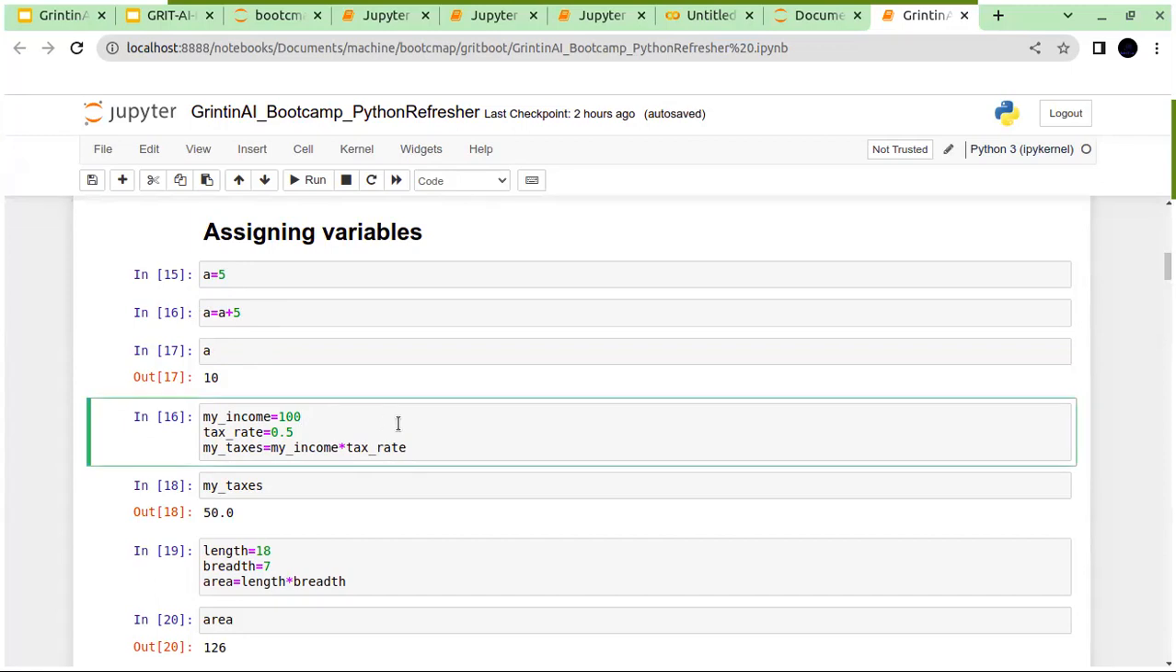Okay, so let's now see another variable assignment here. I said my underscore income. Remember, we said no spacing when assigning variables. The only thing you can do is to use underscores in case you want to space, right? I said my underscore income equal to 100. Then let my tax rate equal 0.5. So my taxes should be my income times my tax rate.